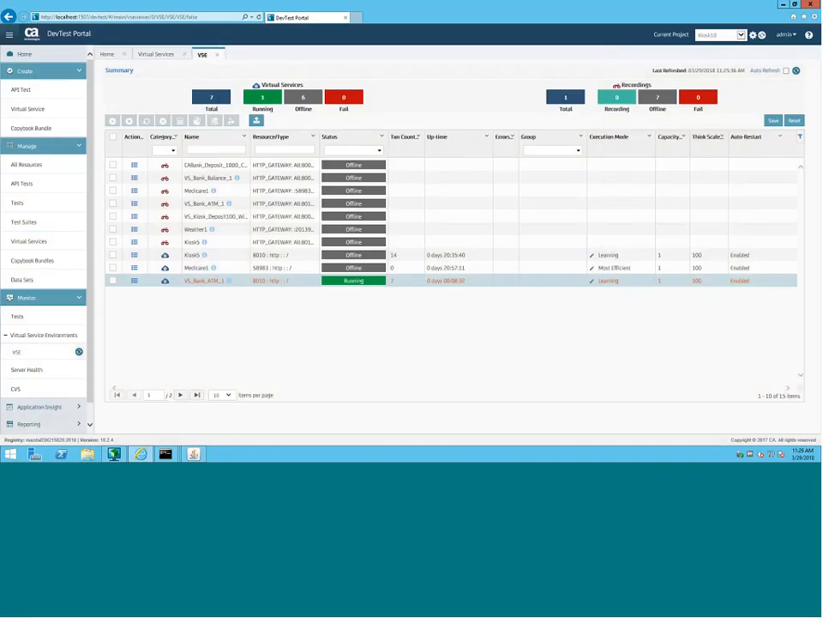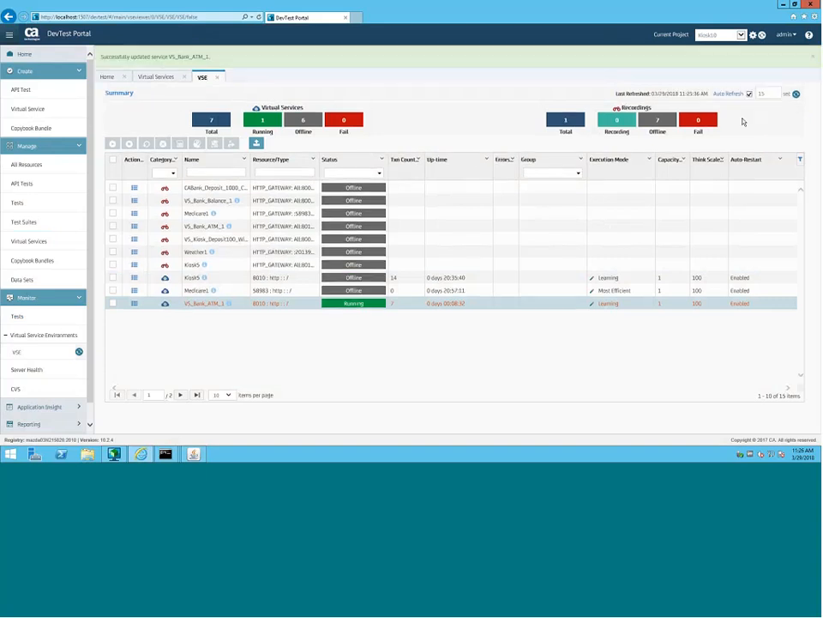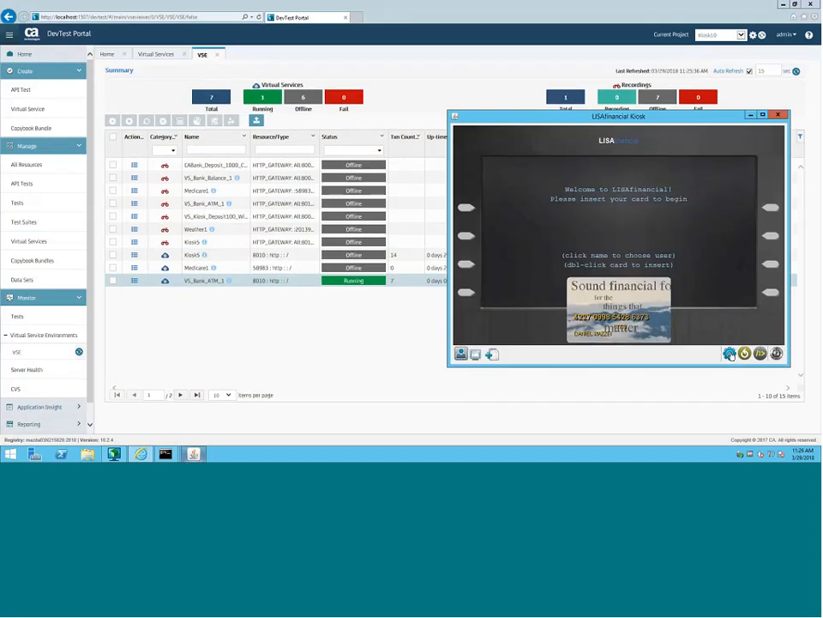Don't have to stop it. I don't have to bring it down. It's still running, right? Just changing the execution mode, and important, please remember, click Save. Can't tell you how many times I've done that. It makes it red so you remember, but now it's changed, right? Now we're running in learning mode. We're on port 8010, still up.